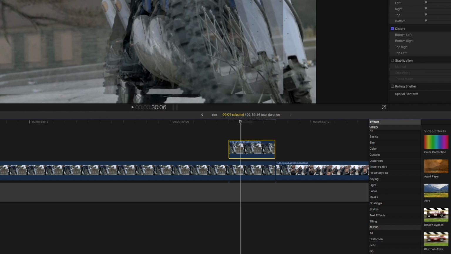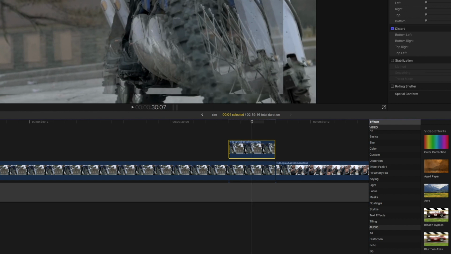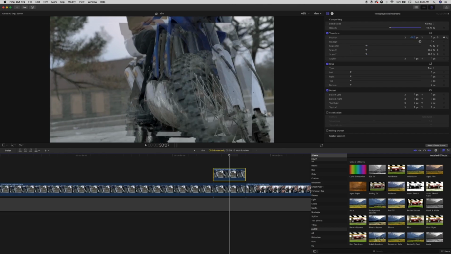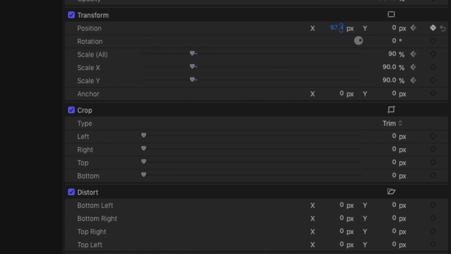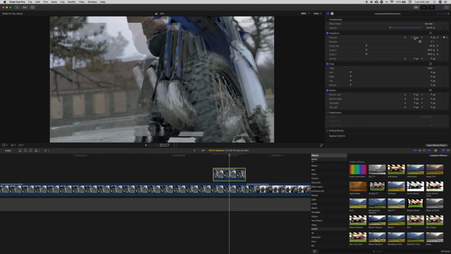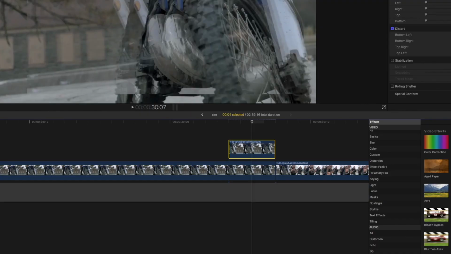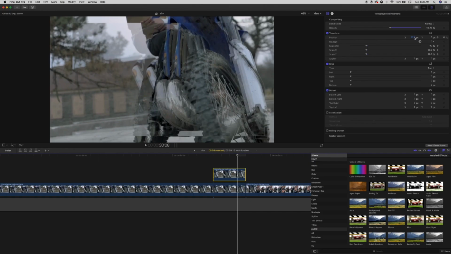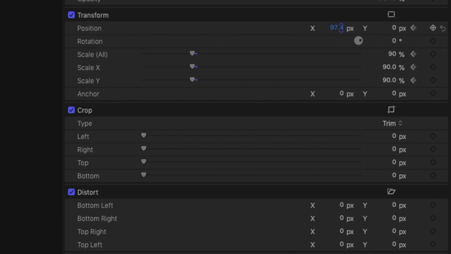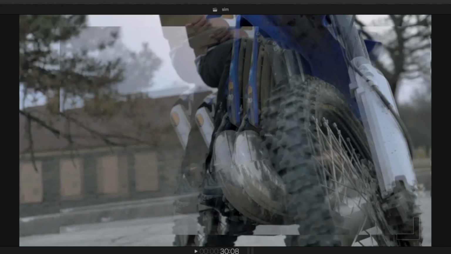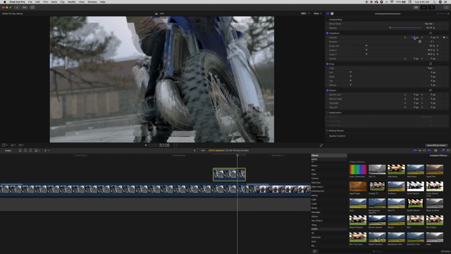Using the arrow keys on your keyboard, go 1 more frame to the right. Now adjust the position under Transform to around 100 pixels. This will position the duplicate clip to the right side. Now going 1 more frame to the right by pressing the arrow key on your keyboard, we're going to position this last frame more towards the middle. That's actually the last step to pull this effect off. Let's see what it looks like.